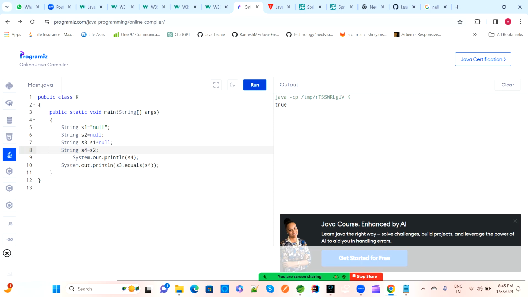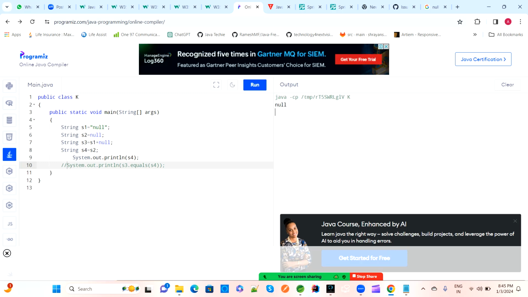If you run here, in that case s1 has a null. So this is a null. s4 is null, and s4 is coming from s2. So s2 is null, right? So there is no issue, this null will be printed because null is a keyword. We are just printing the s2 value.